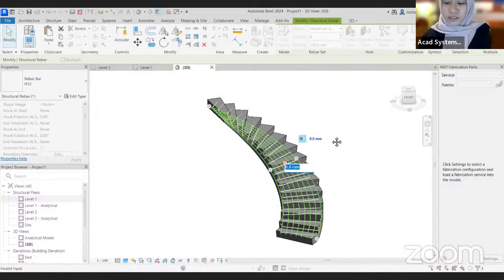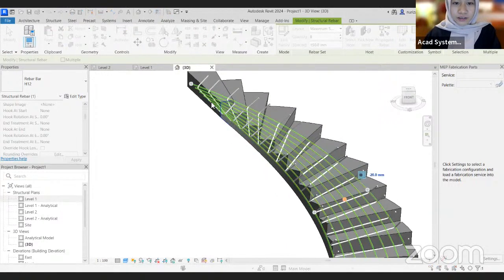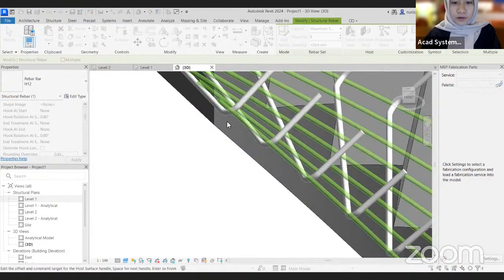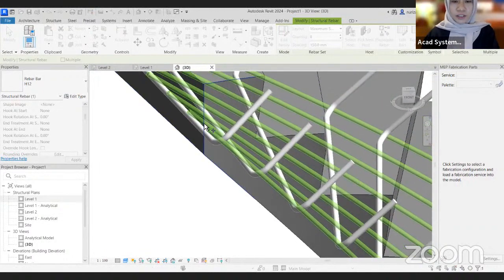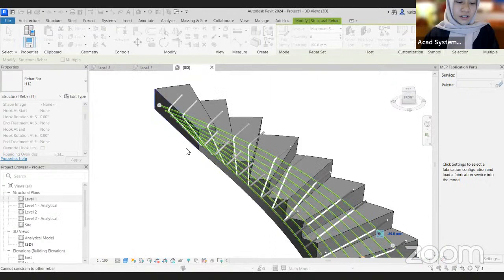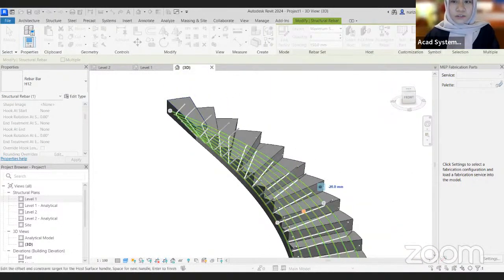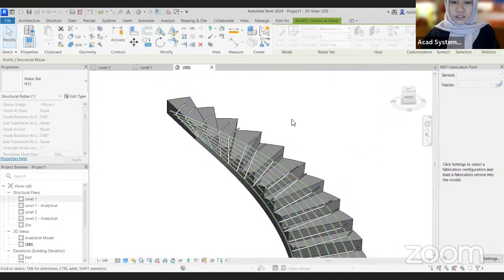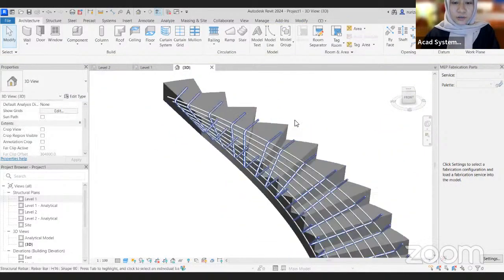Just set it to be negative 20. Okay, so the bar inside has gone more towards the inner side of the structure. Okay, so if you are okay with it now, then just click on finish. Okay, that's how you edit the constraint.